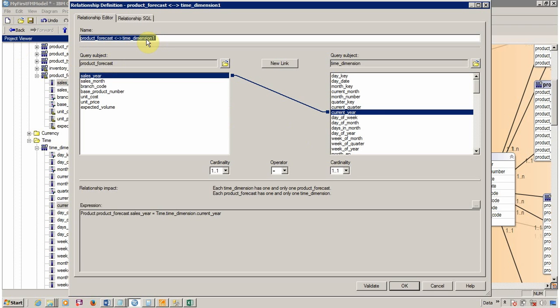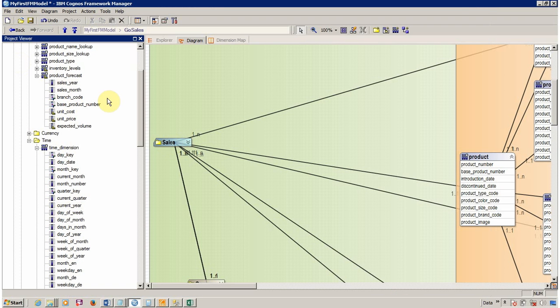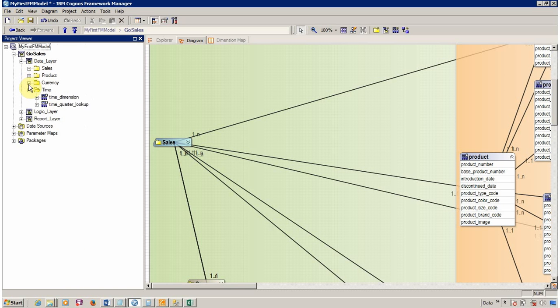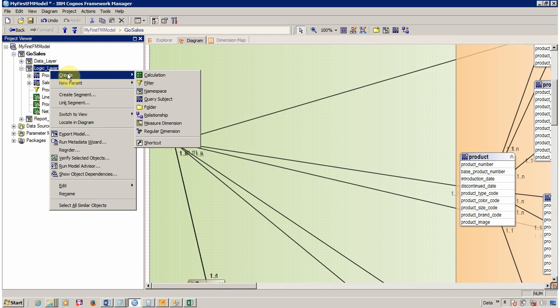Now I want to create a relationship between sales year and current year, and the cardinality for my Product Forecast is 1:n, and the Time Dimension is 1:1. Click on OK. So finally our relationship is created. Okay, now what if we are going to create a join on this? We already created the join.